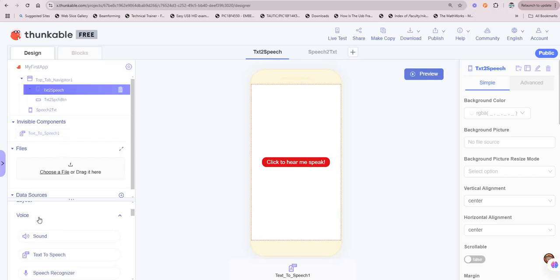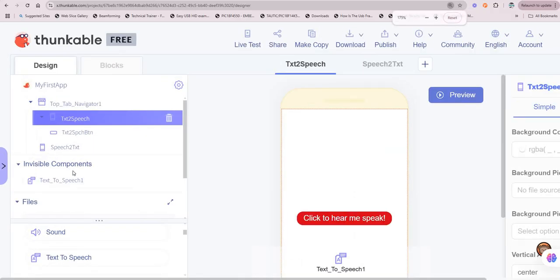So under the voice category, do you see the voice category? There is this text to speech. So click and drag and drop to the screen. Once you do that, you will see at the bottom here text to speech. And you can see under the invisible component, there is text to speech 1. Is that okay?